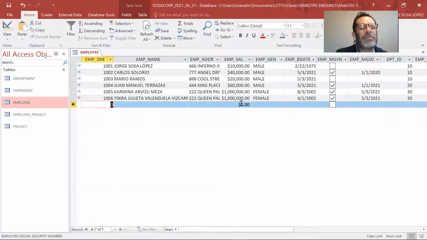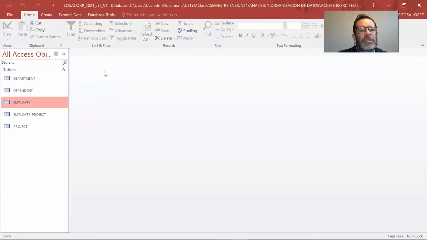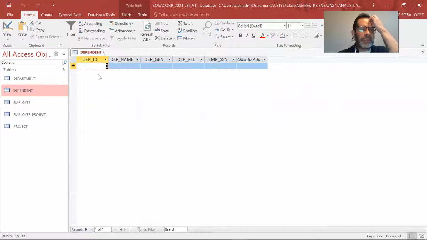So that's going to be our employee table, just to fill in some stuff there. I'm going to close this. I'm going to add some people here in the dependent table. I'm just going to add a couple of dependent names. I'm going to add my daughter.